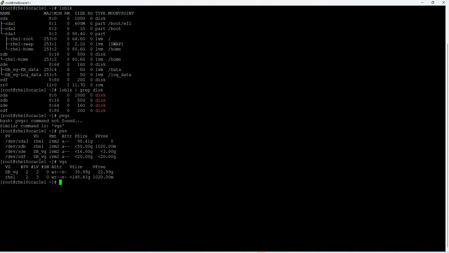Okay, see here, dbvg with 2 PVs and rel with 2. The database volume group is part of two physical volumes. So by adding the two physical volumes, this volume group is created, dbvg. The size of the volume group is 35 GB. The free is 22 GB.